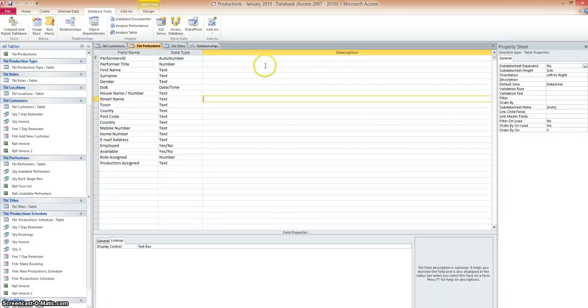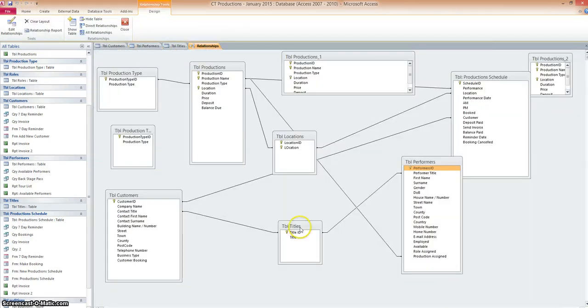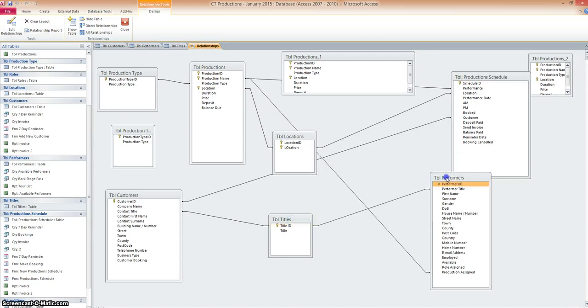What I didn't do was save the table, although it asked me do I want to save the table, and I clicked on yes, it hadn't worked. So just by simply clicking on save, then going back to relationships, I can see now that the relationship has been created over here as well.